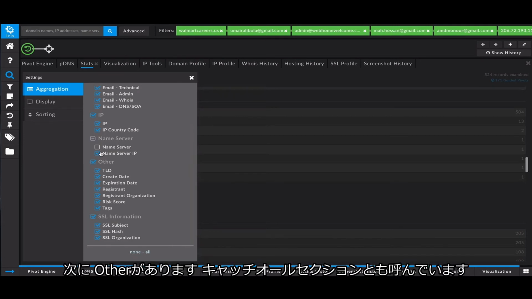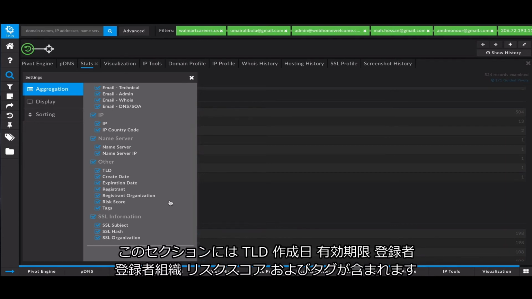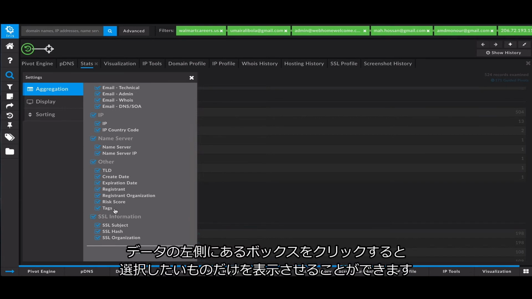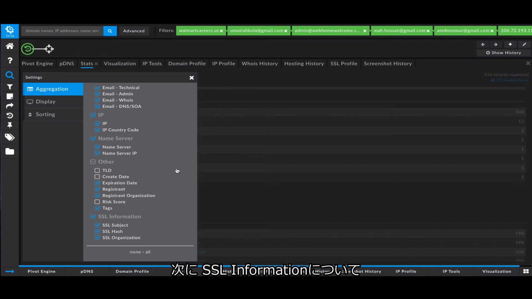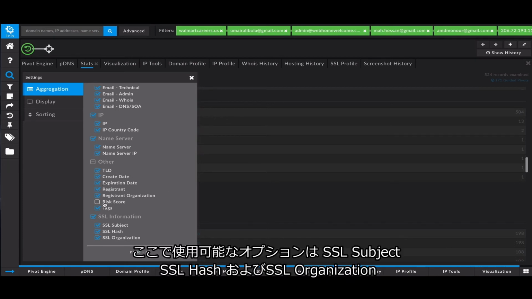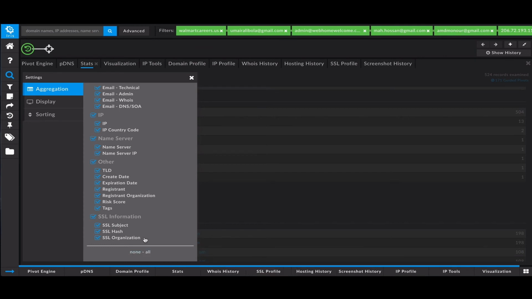Then we have Other, and this is what I call the catch-all section. This section includes the TLD, the create date, expiry date, registrant, registrant organization, risk score, and tags. Any number of these can be shown within the stats pane by clicking the box to the left of the data point. Then we have the SSL information. The options available here are SSL subject, SSL hash, and SSL organization.